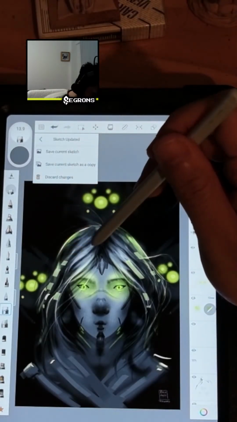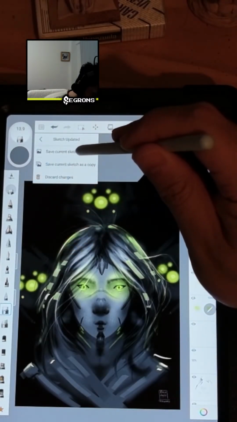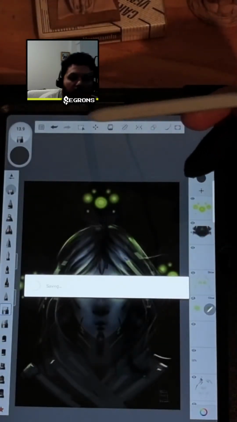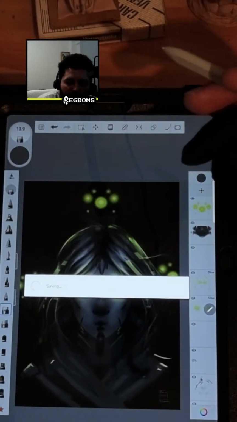Create. Save current sketch. Just in case.